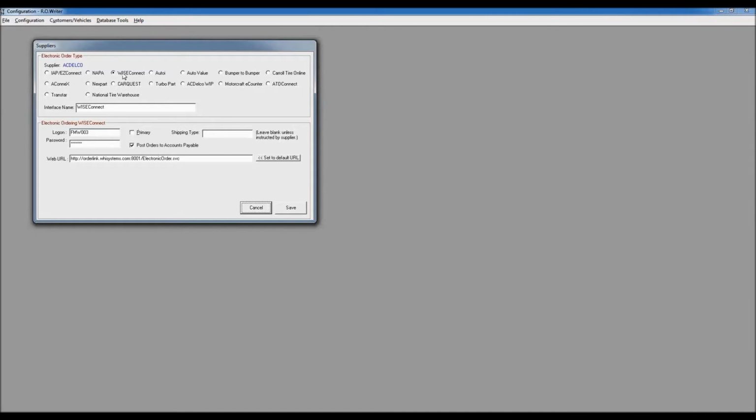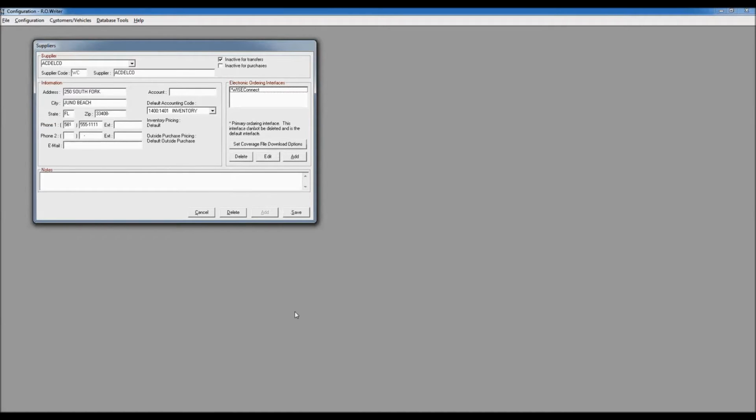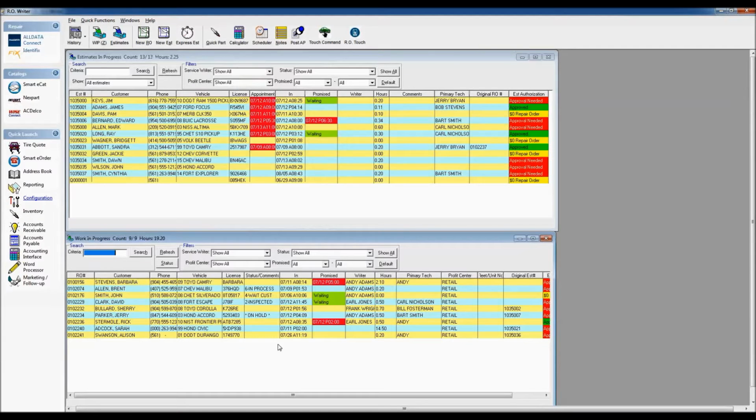You'll notice WiseConnect is my connection type here, and we've got Nexpart as our connection that we're working with here. I'm going to go ahead and click on Save to cancel back out of there, and then I'm going to get back over into our writer. So as we're looking at the icons here, we've got Wise Connect and Nexpart on the left-hand side.